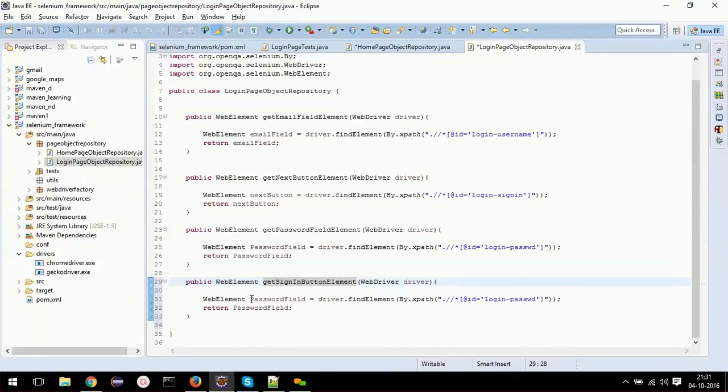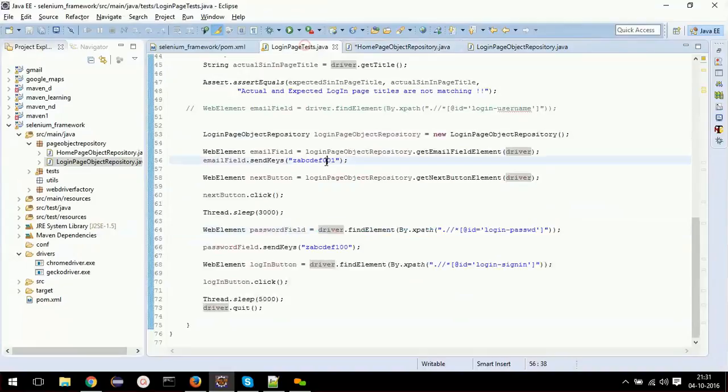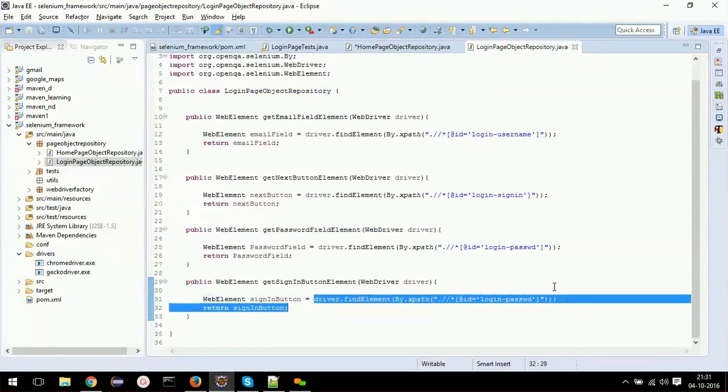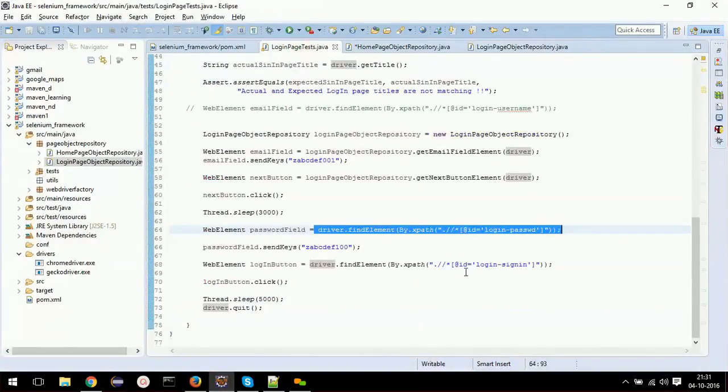Get, and here I need to change the identifier for that. For the password field, this was the locator that I identified. I just changed that. Somehow I picked the wrong one, I think. Okay, this is the one.